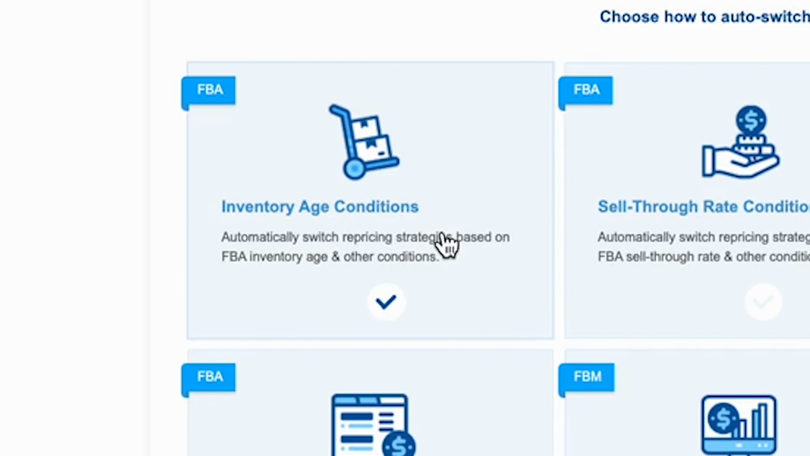We see inventory age conditions here. If we click on this, we'll see that it'll automatically switch repricing strategies based on inventory age and other conditions. This is really cool, because if you have inventory that's been at Amazon for 30 days versus inventory that's been at Amazon for 180 days, you probably have a different expectation for the price that you're going to be able to get. If it's been at Amazon for 30 days, maybe someone just came on the listing and lowered the price, but it's going to go back up pretty soon, and you could see that in the Keepa chart.